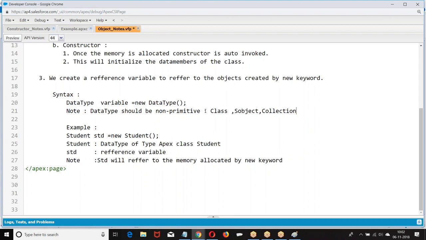Right now what we are using? Class. Data type should be non-primitive. Now what I am using? Class I am using as a data type. Create a class and use that class as a data type. Create a variable and use that variable. I hope you have followed. Any query on this?